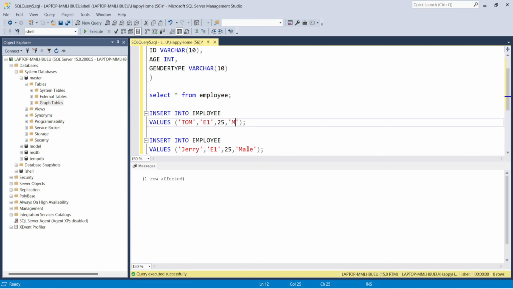Not only this, let's say as a typo error, you write MAL instead of MALE, or you give MALEE, something like that. Whatever you enter and execute, it will execute without any issues. So to avoid this situation and to handle this scenario, we can go for constraints.